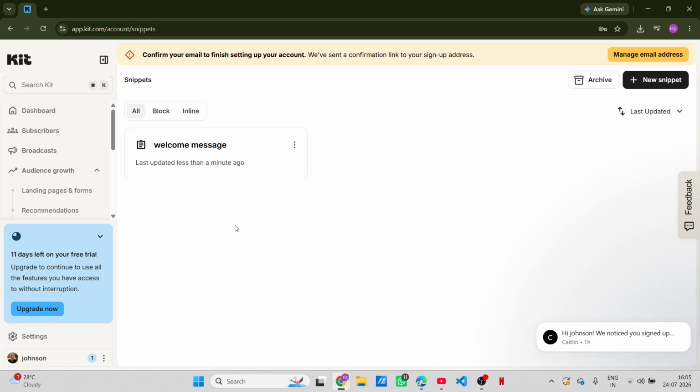To begin, you'll want to log into your ConvertKit account. If you don't have an account yet, you can easily sign up and start the free trial. Once you're inside your dashboard, take a moment to familiarize yourself with the layout. It's user-friendly, but sometimes it can feel like there's a lot going on, especially if you're new.